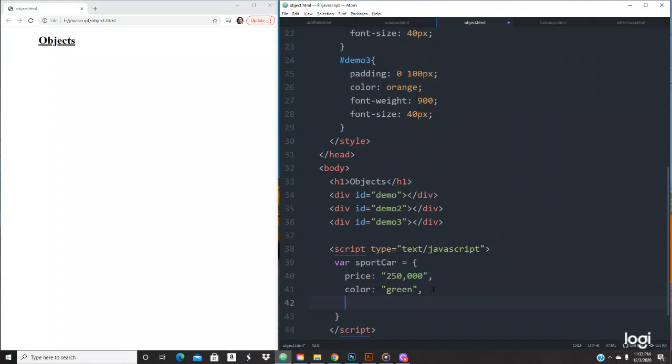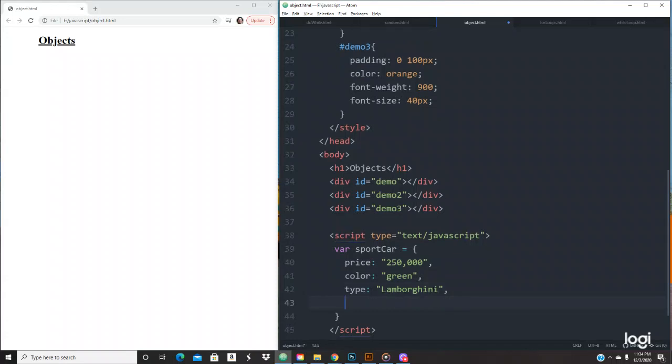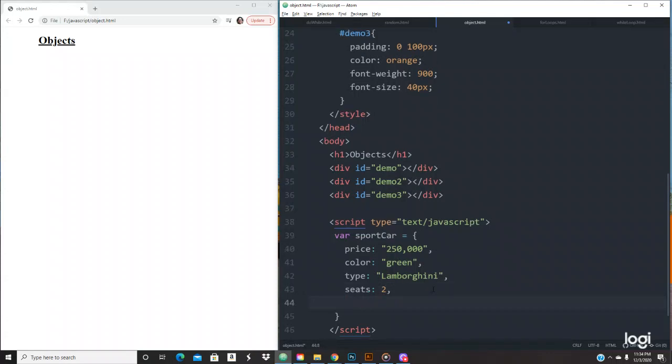What else do we want to display? Price, color, type. Yeah, let's do type. That's what I'm trying to do. I couldn't organize my ideas, so we're going to do a Lamborghini. What else do we want to know about the Lamborghini? The price, color, seats. How many seats? It's only for 2 people, right? Price, color, type, seats. That should be it.